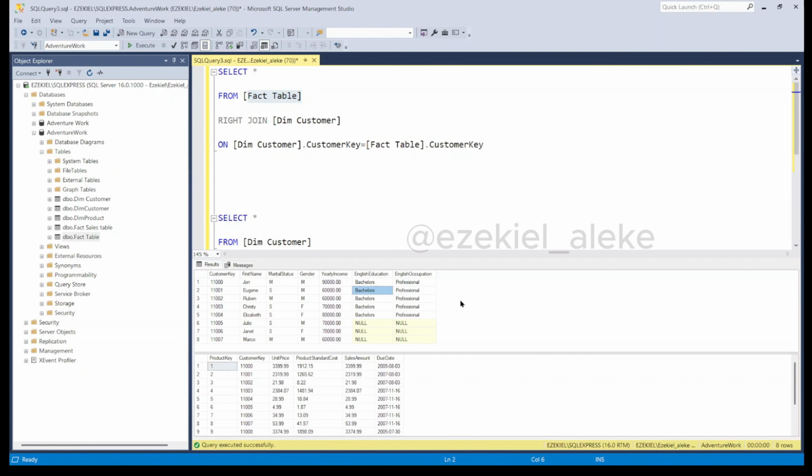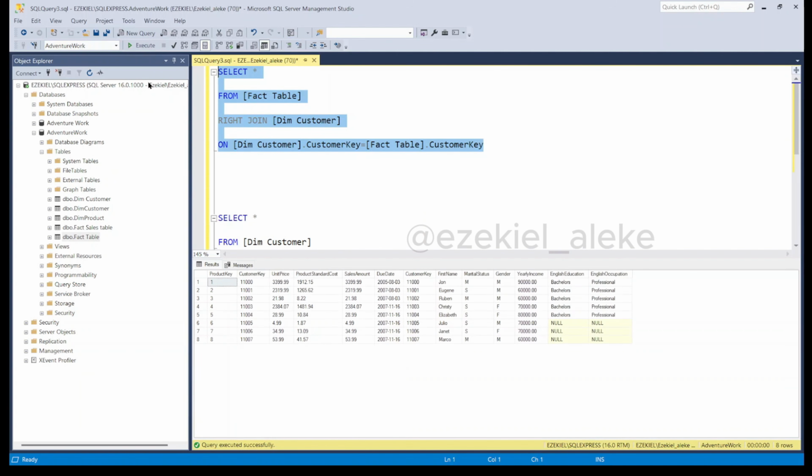This is our right table and this is our left table. So it's going to return everything from our customer table, and it's now joined to the corresponding rows from our fact table. That is how right join works. Now let's execute this and see how it's going to join it. Remember, the right table is the customer table and the left table is the fact table. Let's execute this. You can see here it will return everything from the right table.